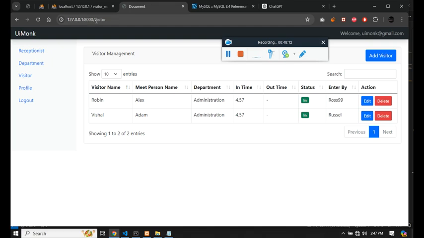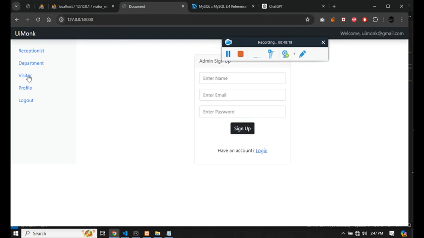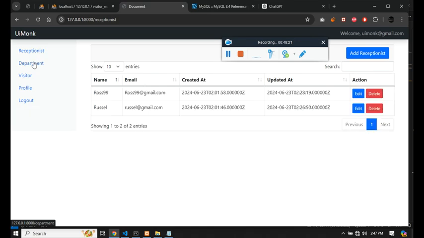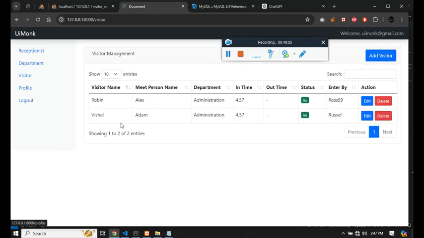So as I log in, you will see the date. This is blank, right? So we can change that in the web.php. At the end we'll do it. So this is visitor, one is entered by Ross and the other is entered by Russell. So this works.